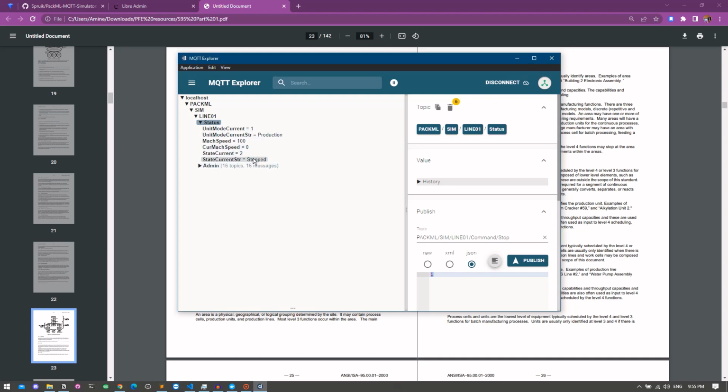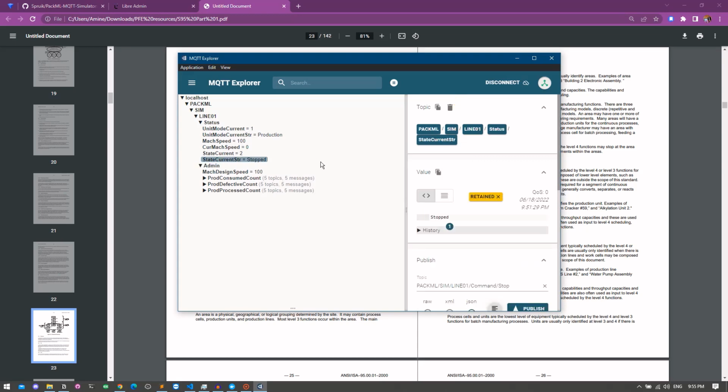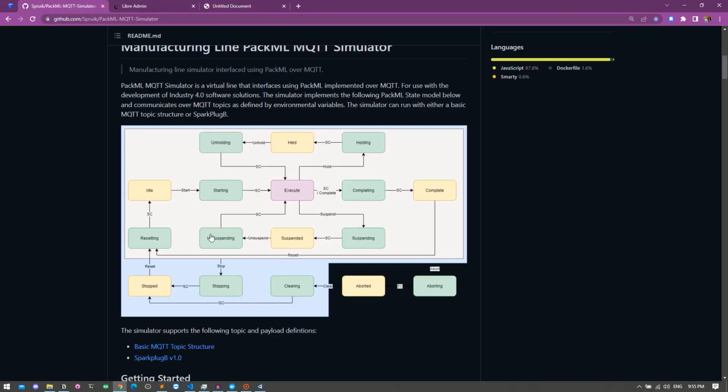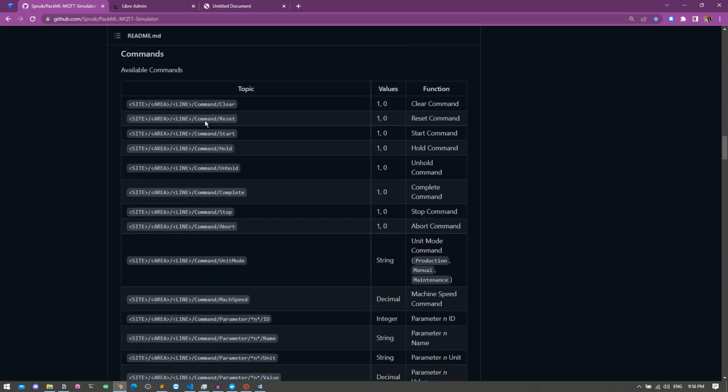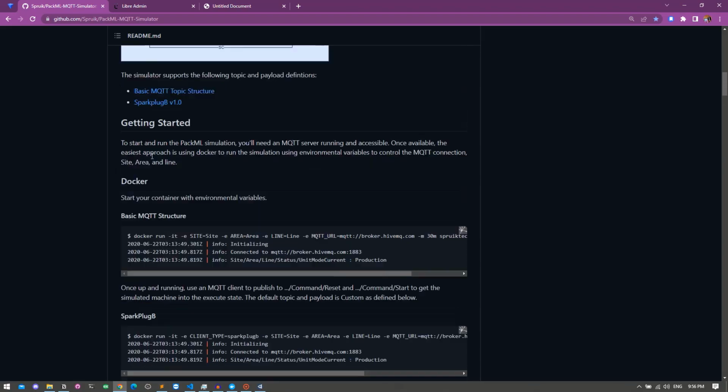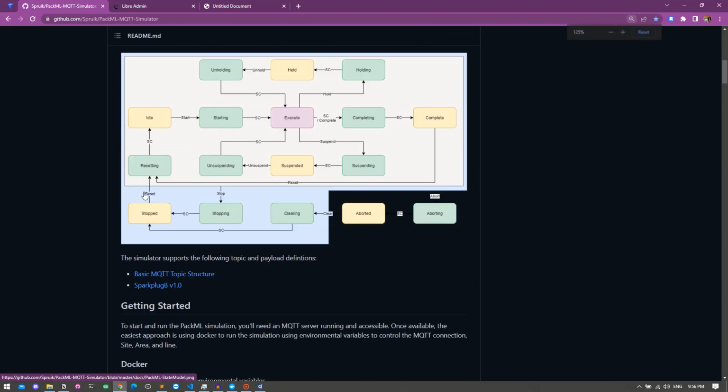Under the line, we find the tags I told you about. Admin tags contain data to be used for analysis, while status tags are written to by the machine to be used elsewhere. To learn more about this, go back to the repository. You'll find everything you need to know. As you see, the current state of the machine is stopped. If we get back to the state model, we see that there are three states that the machine goes through before getting into the execute state. How do we do that? Let's scroll down.